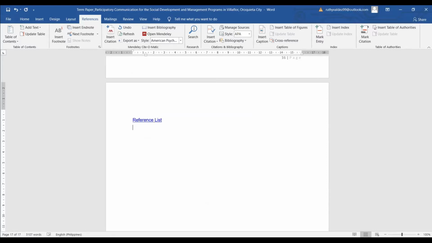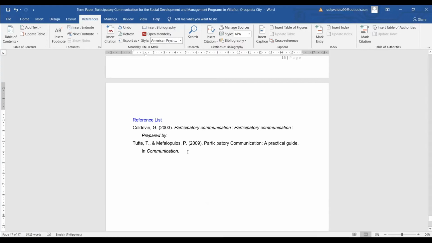Okay. So for you to generate the reference list from the citations that you need, you will just click on Insert Bibliography. Once you do that, it will automatically generate your reference list using the citation style that you chose.